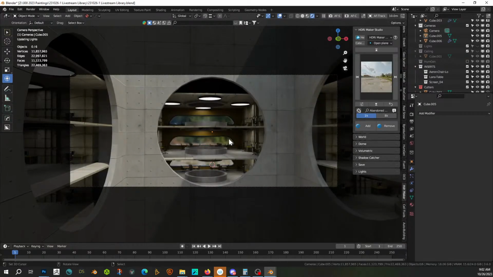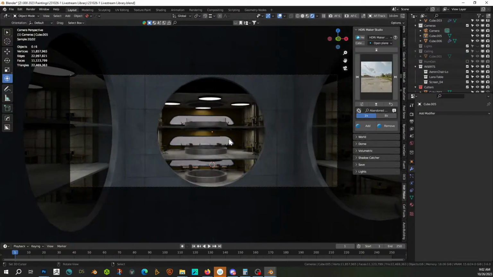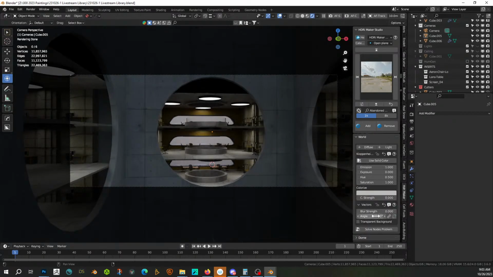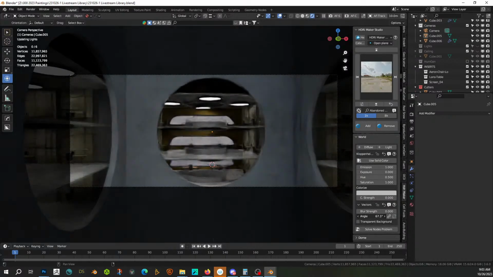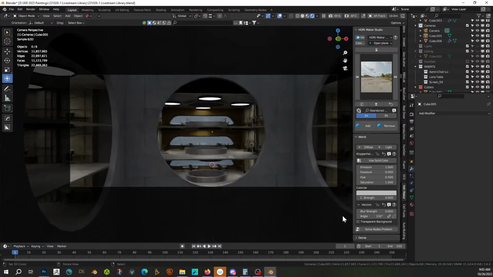Sure. It's kind of rainy looking. Angle. That's all right. We might actually put another building on the outside there too, just to hide it. I think that would work.